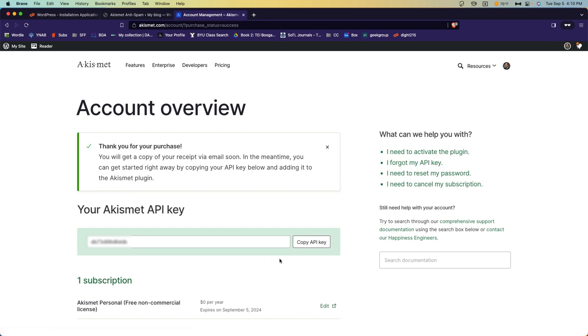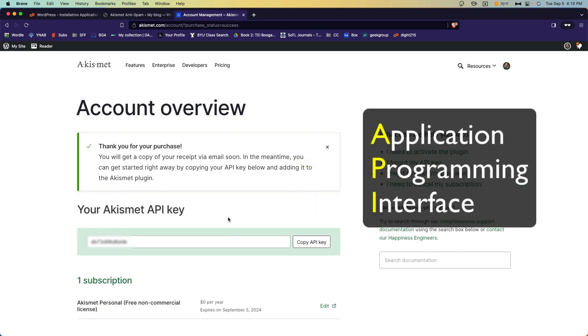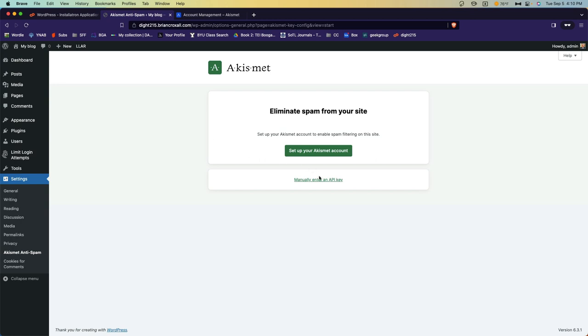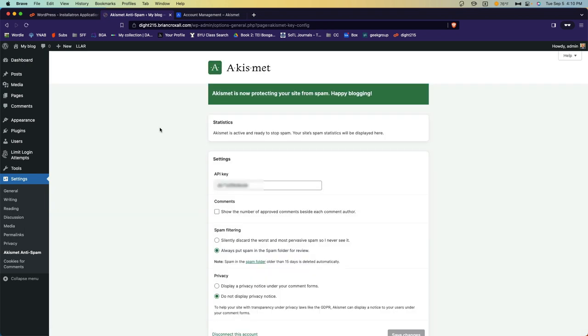Once that's done, you'll have an API key presented to you. API is short for Application Programming Interface. An API key lets you access the Akismet service. So copy your API key and come back to your website and manually enter an API key. Just paste it here, click Connect with API key. Akismet is now, as it says, protecting your site from spam.